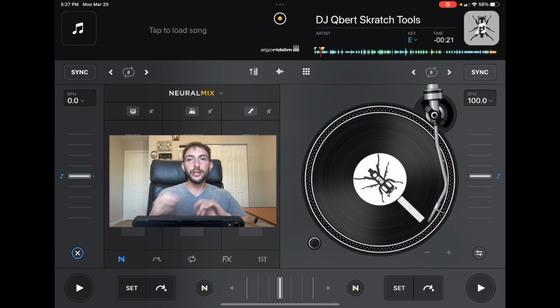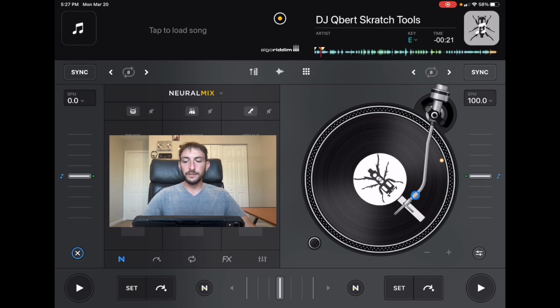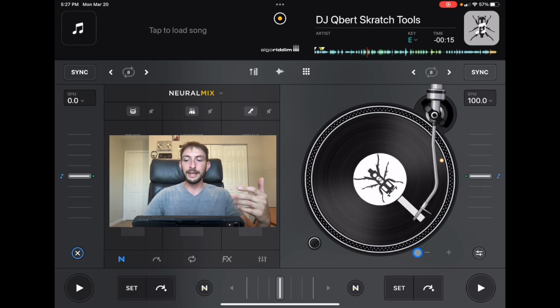So this is where you're going to find the largest jog wheel in the app, in classic mode. If you're planning on doing scratching and turntable-less techniques on your iPad, you might want to stay in classic mode. A little hidden feature that's kind of cool is if you move this arm, it'll actually move to different parts of the song, just like with a real turntable and mixer. If you go all the way in, you'll be towards the end of the song, and if you go all the way out, you'll be at the beginning of the song.